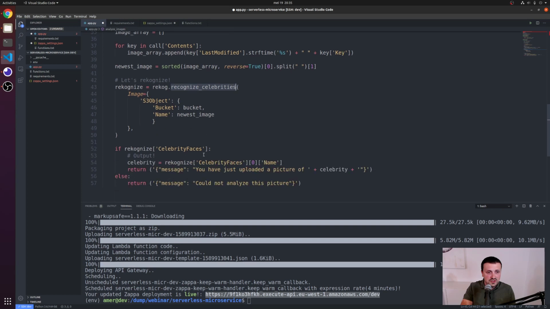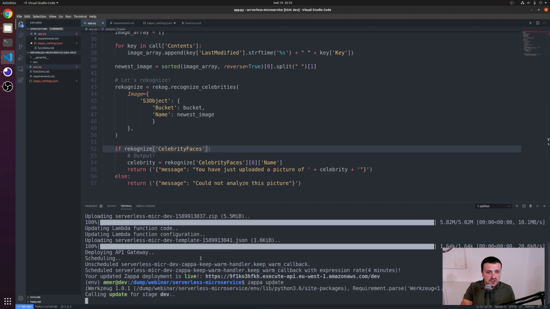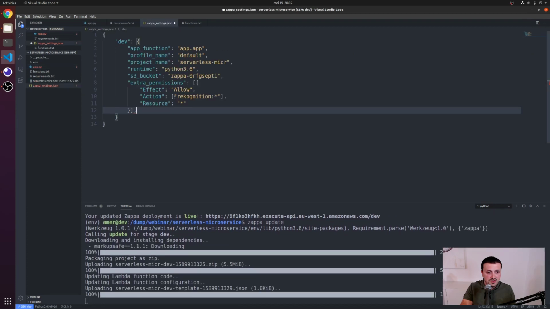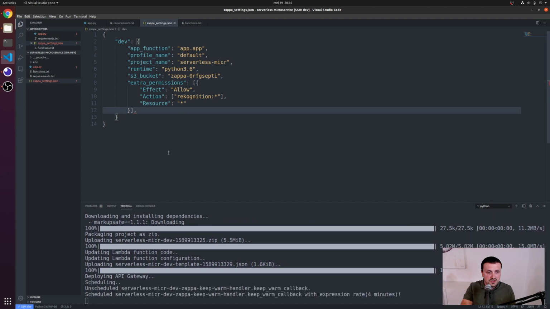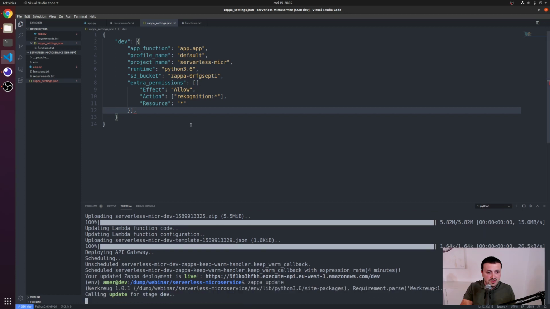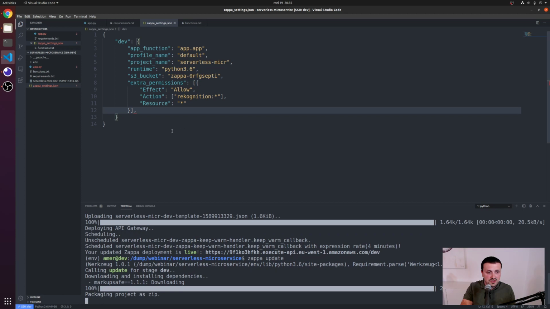And then if it recognizes it, it will say you have just uploaded a picture of the celebrity, or otherwise it will say could not analyze this picture. So let's save this and update. Because I set up the permissions for Zappa in this case, it should have the right permissions. Let me just run it again, because I did save this particular settings file just to be sure.